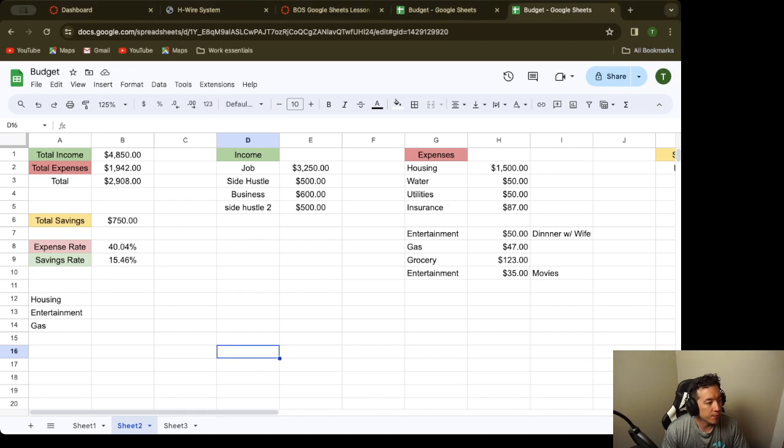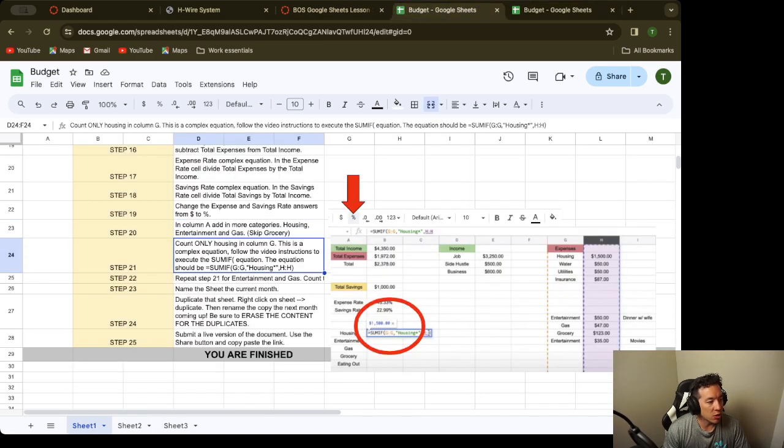Alright, right here. So I just did it. Count only housing in column G. This is a complex equation. Follow the video instructions: the SUMIF equation. Alright, SUMIF. So let's try this out.